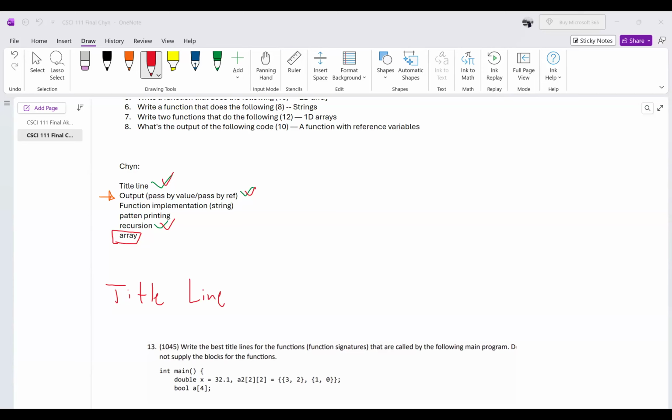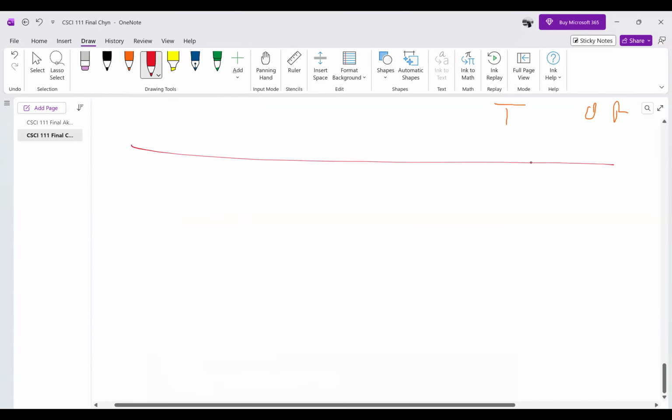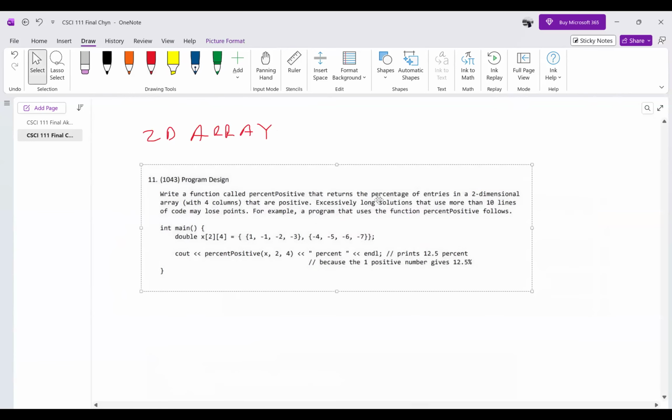But this one is very easy. Let me find a different example. Okay, we can do this one. Okay, so I picked a random question from the list.